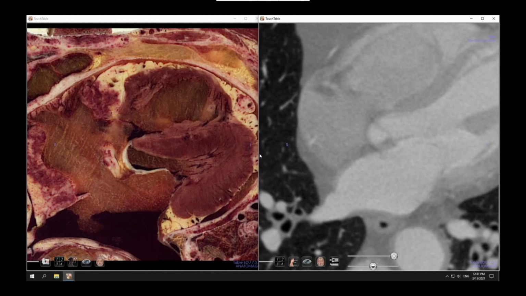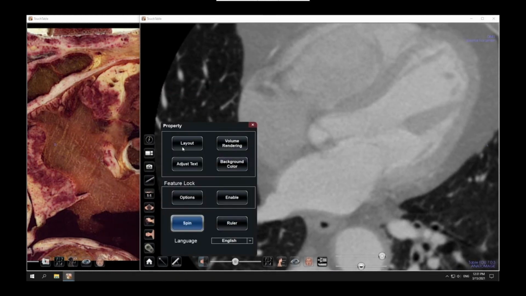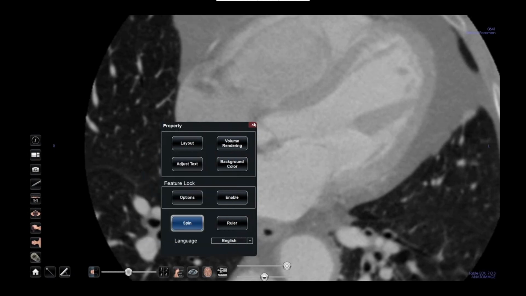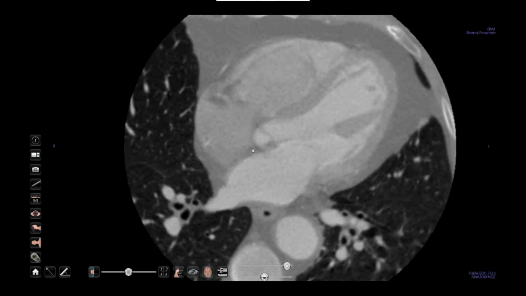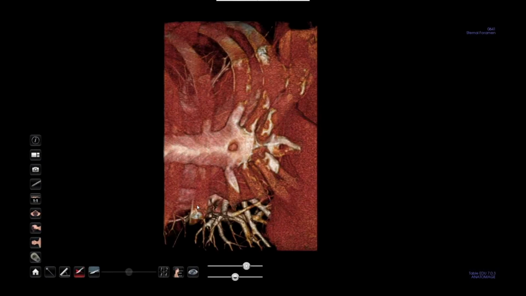I will go back to the original visualization and remove the comparison. And from here, I will now focus on the 3D, the 3D original reconstruction of the scans.